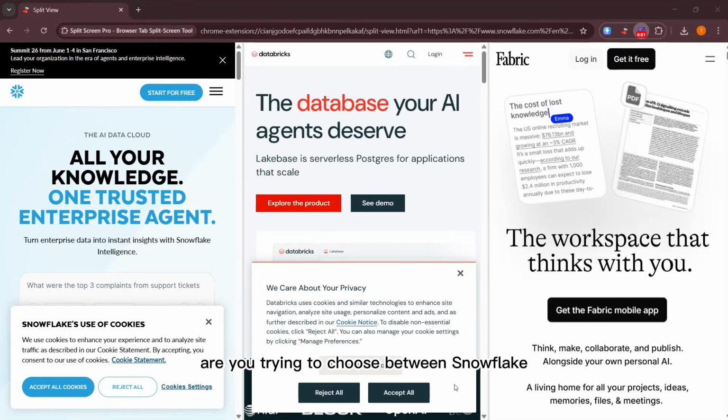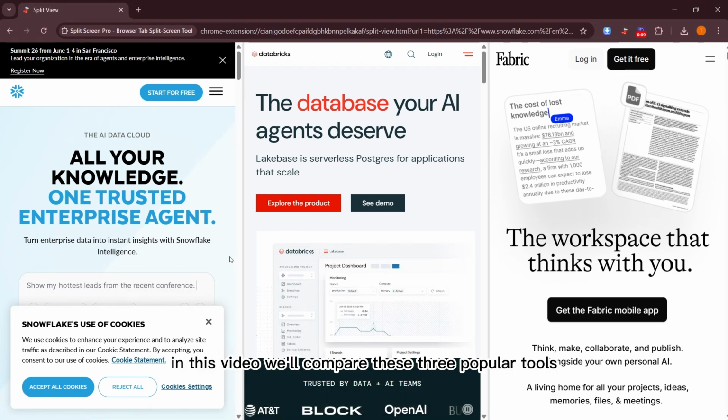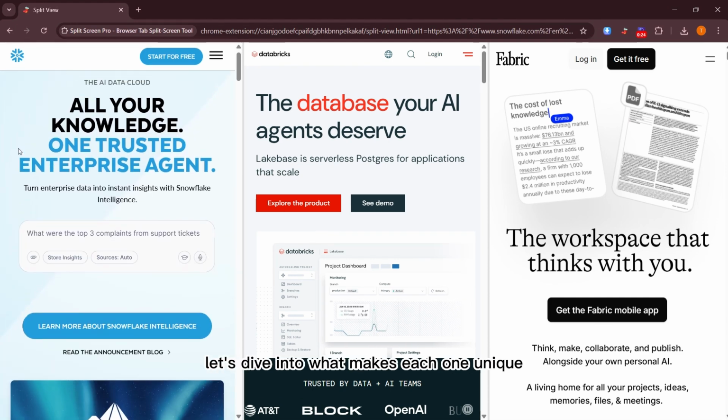Are you trying to choose between Snowflake, Databricks, and Fabric? It can be tough to decide which one is best for your needs. In this video, we'll compare these three popular tools to help you make the right choice. All three tools are designed to help you manage and analyze data. They each have their strengths and can be used for different purposes. Let's dive into what makes each one unique.